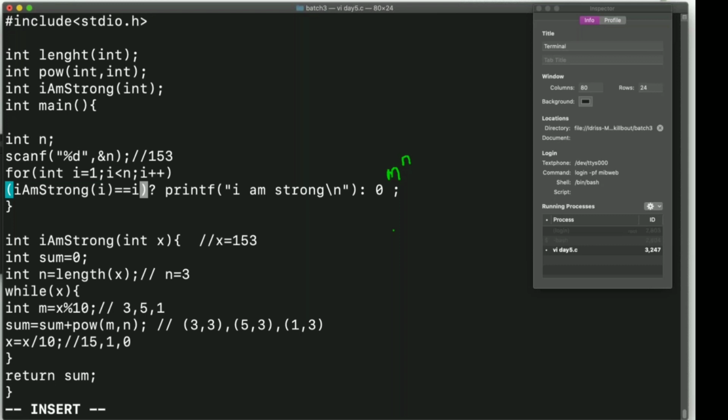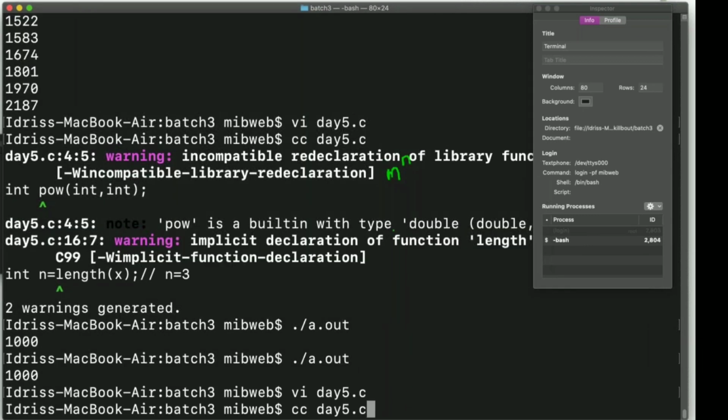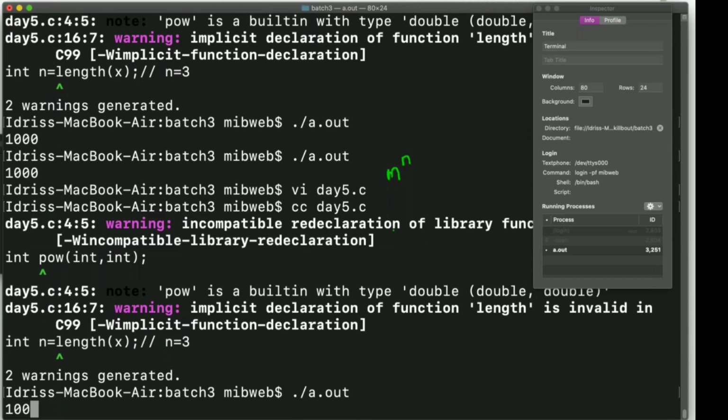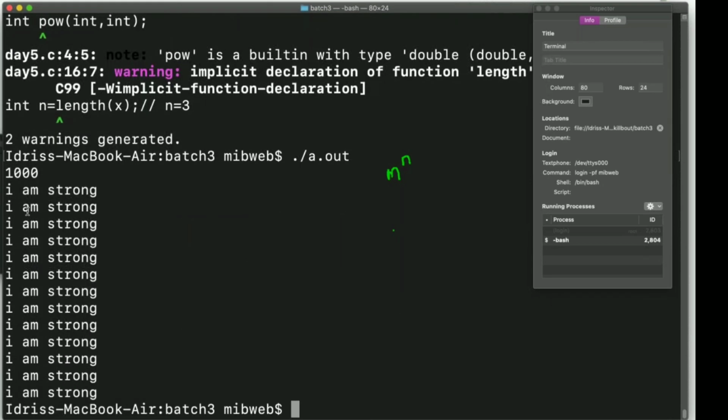Okay, so what I need to do is compare with i itself, because i is varying, right? So I need to compare with i itself. I was sending n, I will compare with n itself. So that is the one thing which you need to look into. So I'll compile this. ./a.out, right? So I'll enter 1000 now. So look onto this, guys. So these are all the numbers.